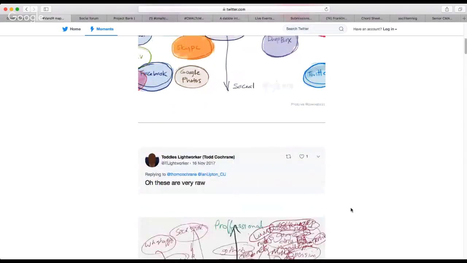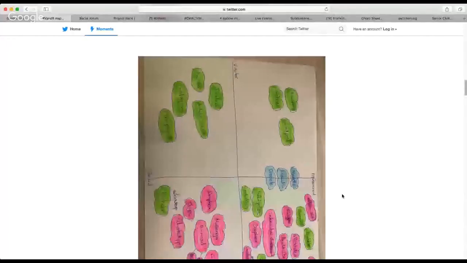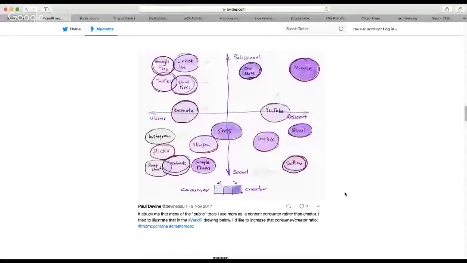Here's a really messy one. So it's just a way to trigger that sort of reflection of what is the impact of technology on your personal practice and on your professional practice, and what is the potential to change it.